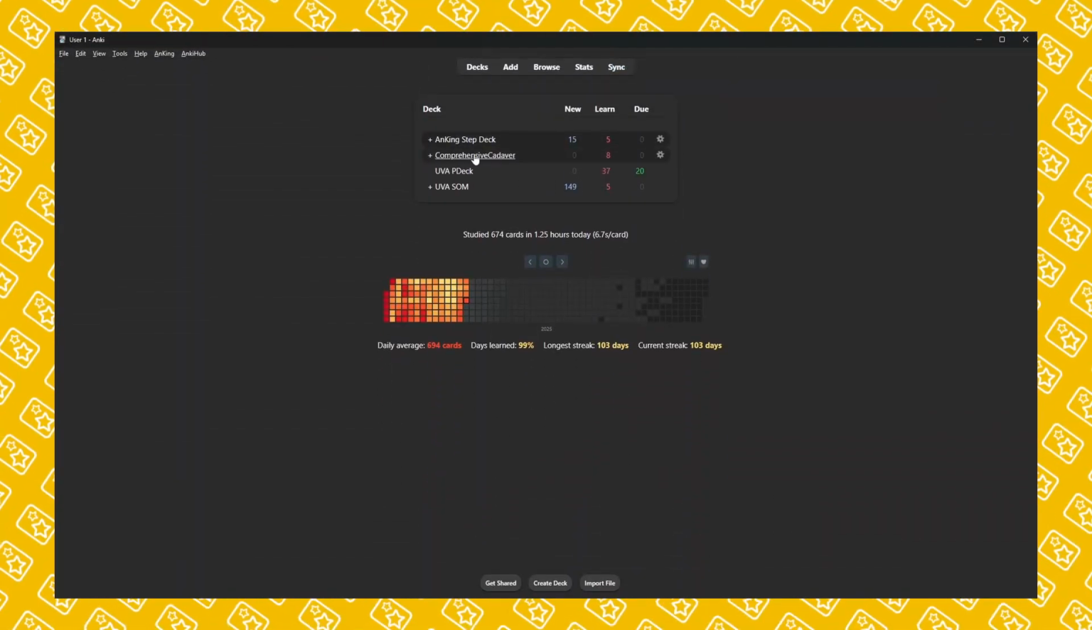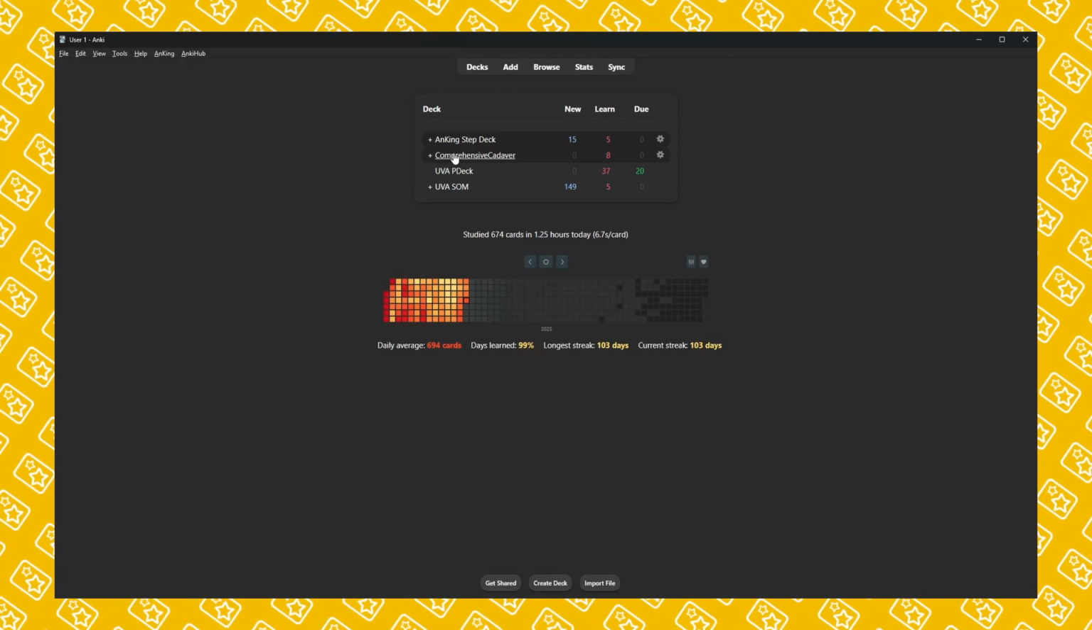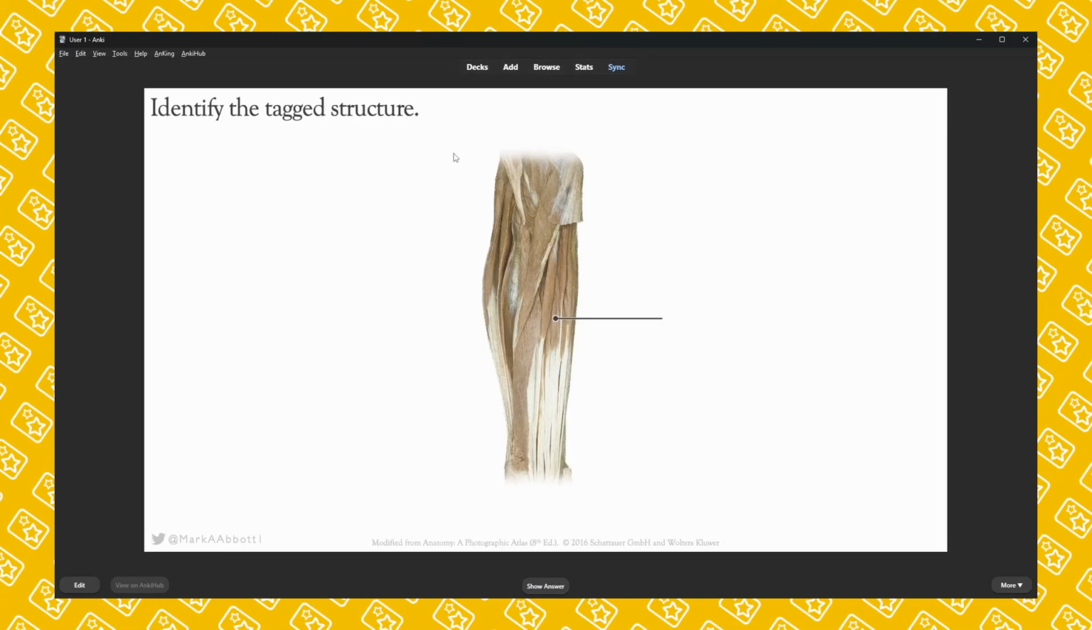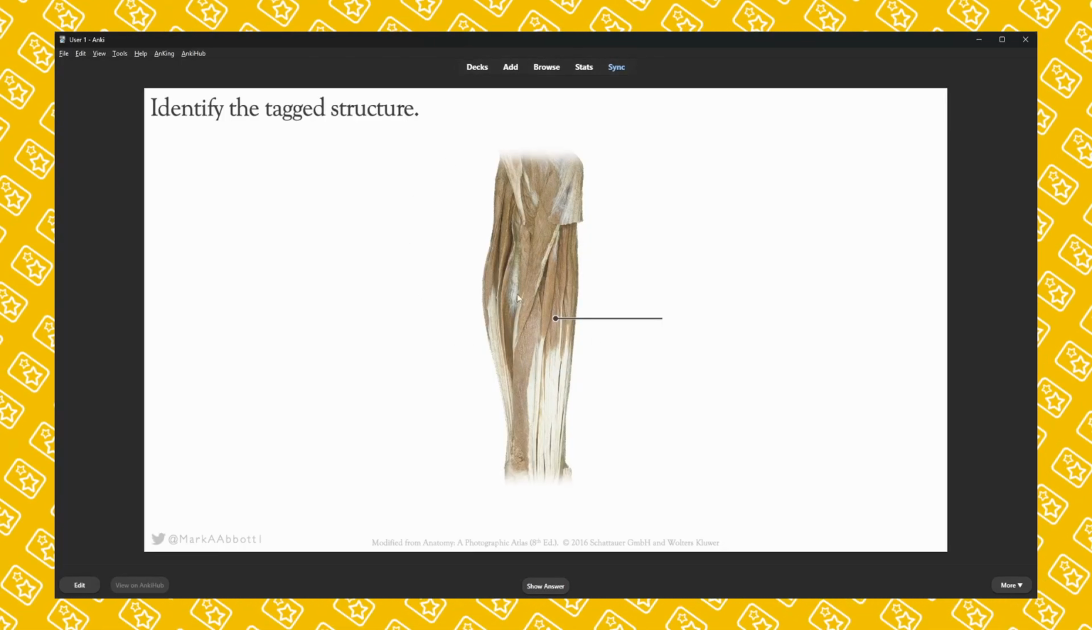A lot of people really like the University of Michigan Blue Link Atlas deck, which is on AnkiHub, since it has actual pieces of anatomical structures on donors. I personally use Comprehensive Cadaver, which you'll have to download and import to Anki since it's not part of the AnkiHub add-on. I'll put the link to that in the description, but they are very similar.